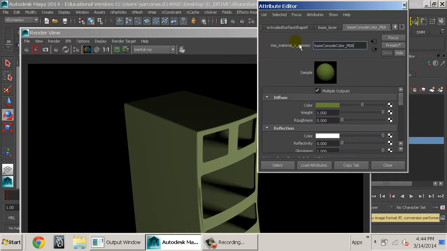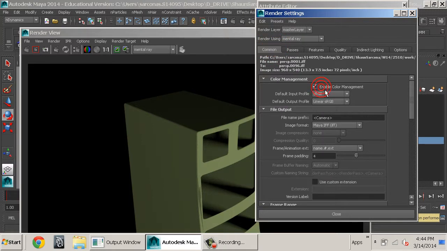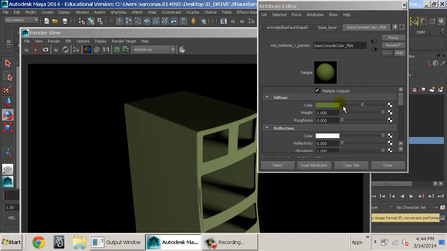Now the reason for this is that in our render settings, we clicked this box here. Basically what we're saying is every color that we bring in is an sRGB color, but this color here is not correcting itself. So we have to do some correction to the color so that we get the exact color we want. So we're going to click on the map.